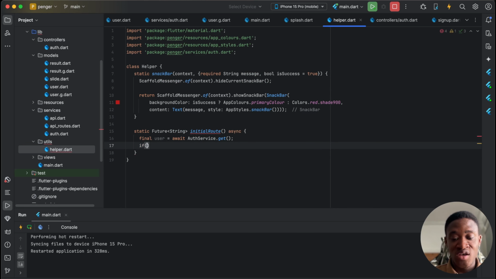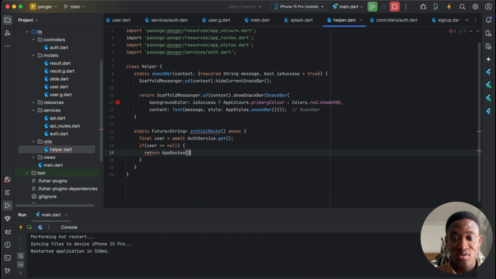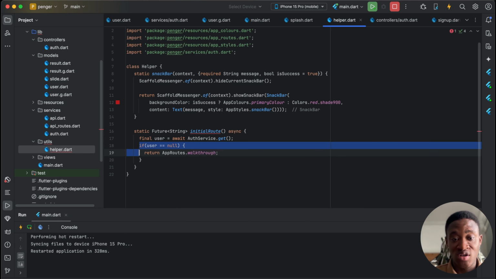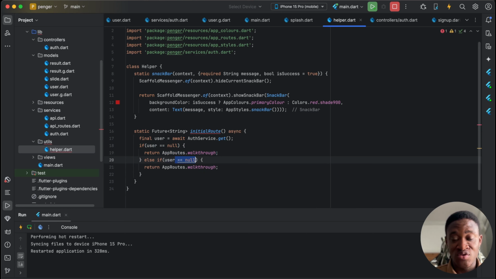So now if the user is null, that means there's no user account. Okay, I want to simply just return the app route, there's walkthrough. Okay, so that means there is no user logged in. Now if there's a user logged in, I want to check if the user's email is verified. If they have not verified their email address, then we take the user to the verification screen. Anything else means the user is logged in, the user is verified and everything, then we just return the user to the main screen.